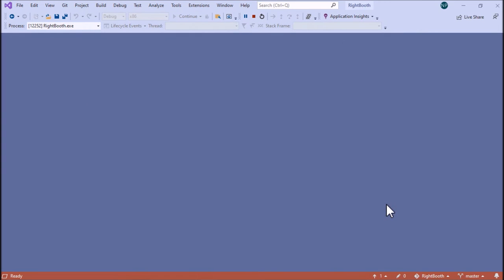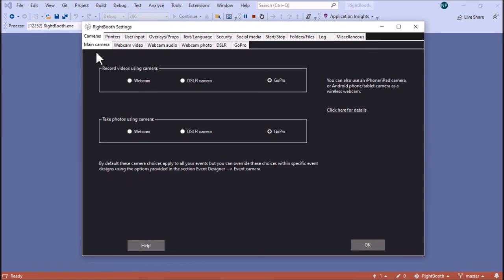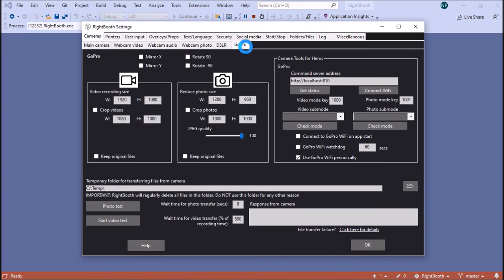Okay, let's have a quick look in settings. Now, on the main camera, you can see that RightBooth has set it up for GoPro use because that's what we chose in the wizard. So let's have a look at GoPro. Now here I have set up to record videos at 1920 by 1080. I'm not cropping them, but I could if I wish. I could create square videos here just by turning this on and cropping this input to a square, for instance. I'm not going to crop them.